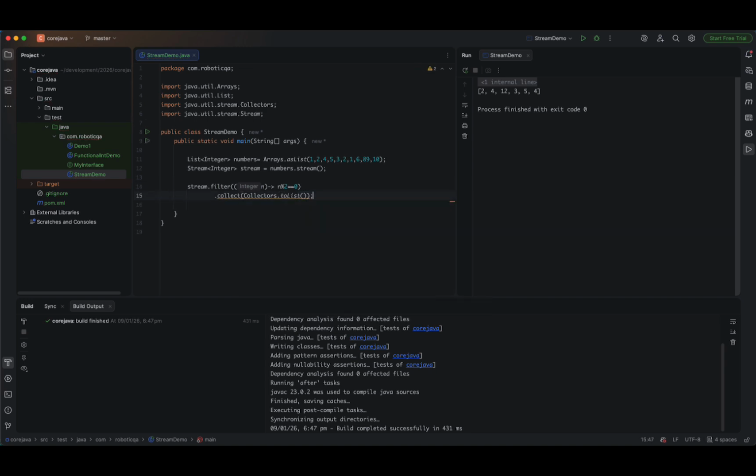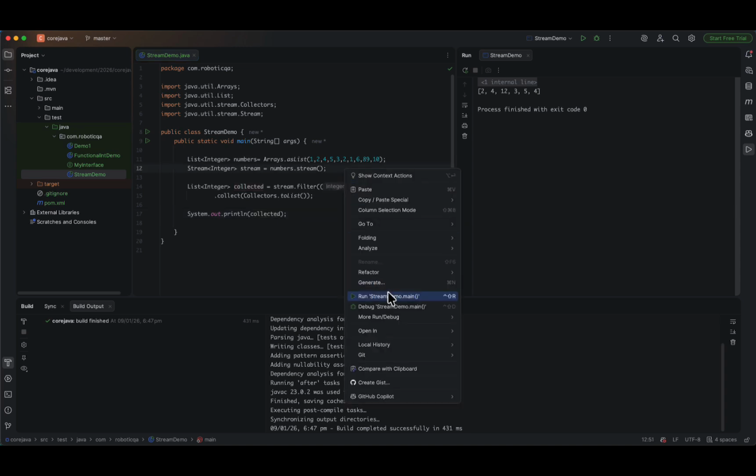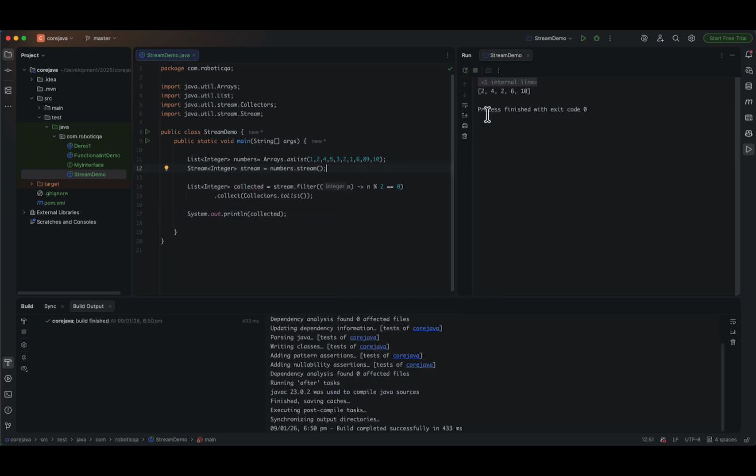So this is how we will use the filter. And now if I check the return type of this one, it is a List of Integer from a Stream of Integer. Now we filtered it and we have collected it again, right? So now if I print this one, this will print only even numbers using filter, and you see 2 4 2 6 10, right?